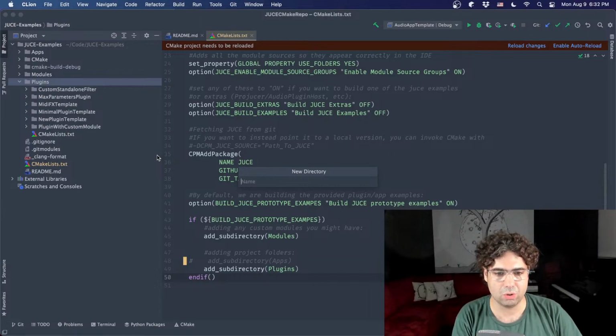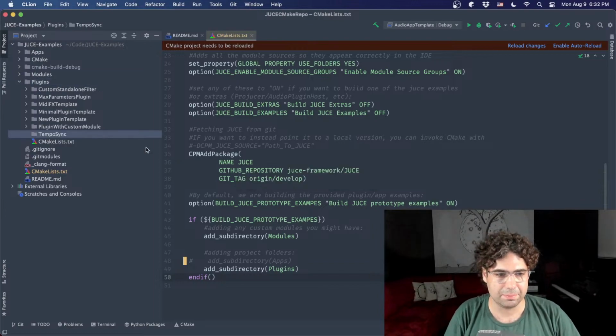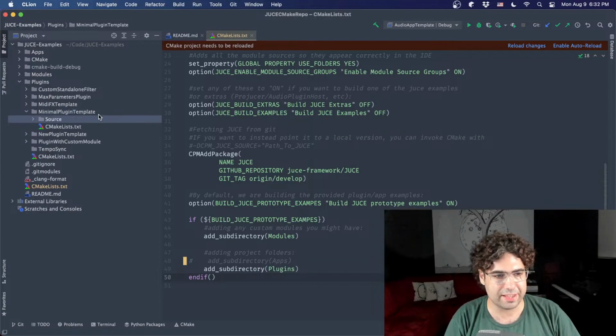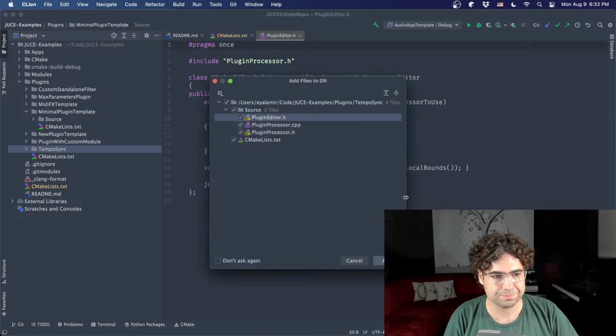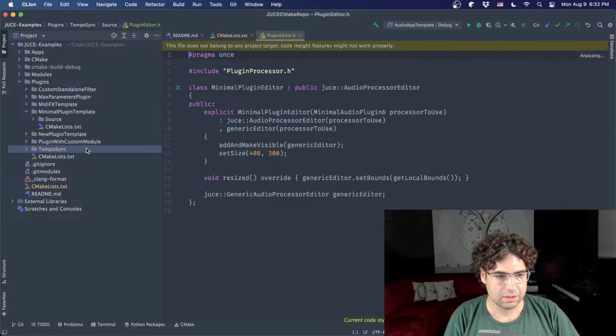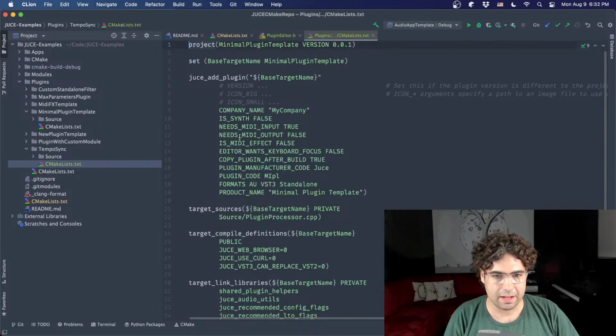Let's add something called musical time example. Or no, tempo sync. Let's call it tempo sync. It's a plugin called tempo sync. To create it, I'm going to grab this thing called minimal plugin templates that's already there. I'm literally going to copy paste this over here, and I will change a few things.